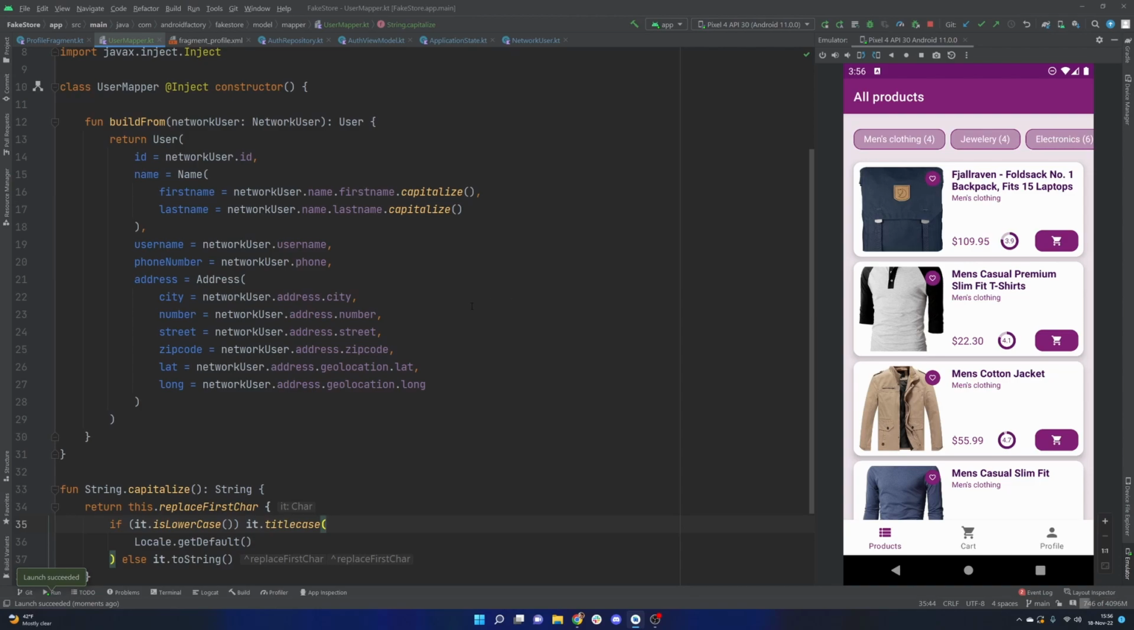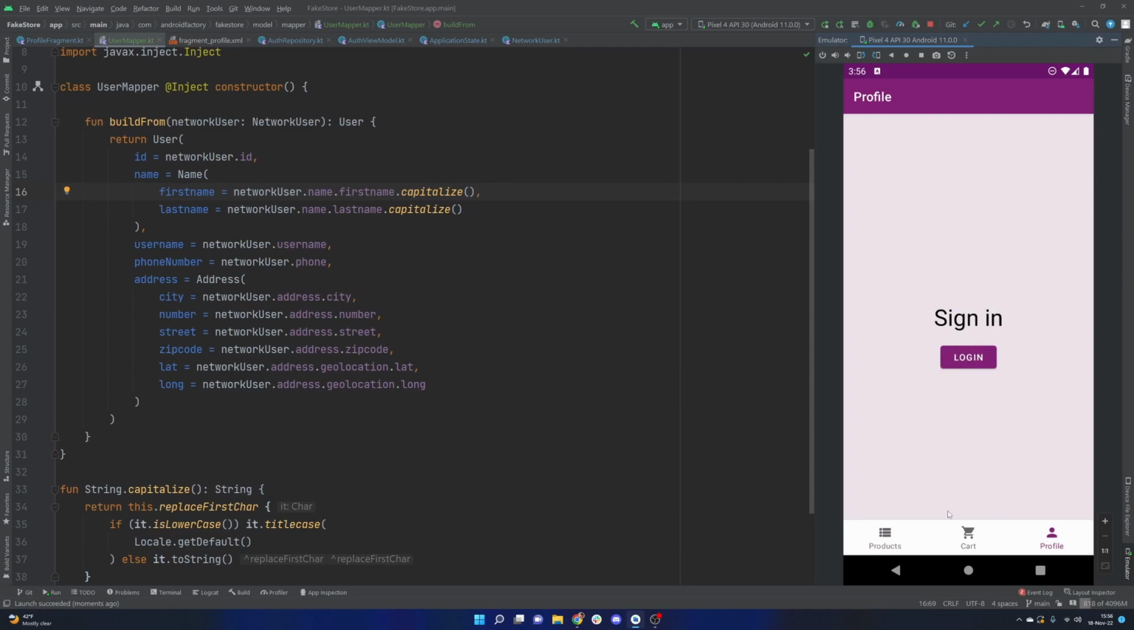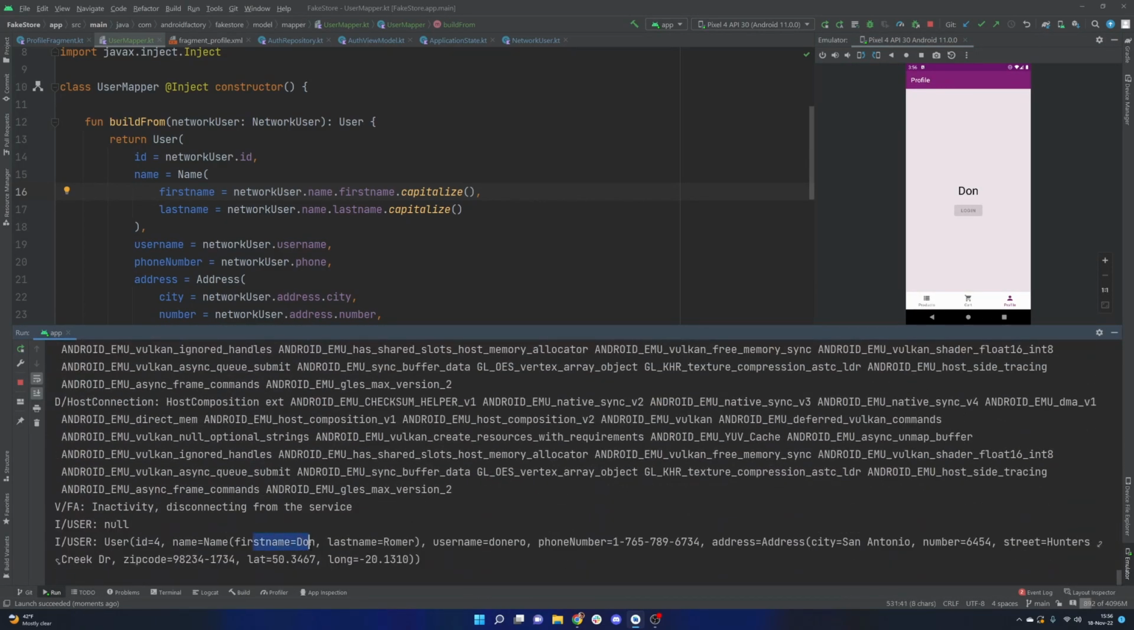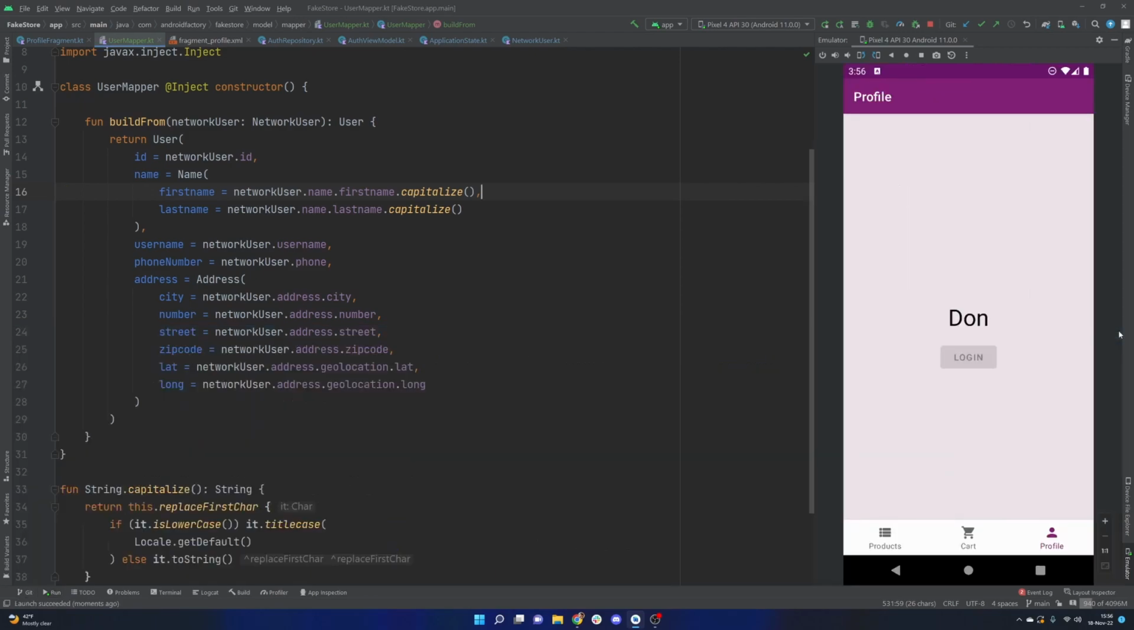Obviously, if you had control over this API, this should be done on the back end for you, but in this case, it's not, and we have the ability to go ahead and change that around so we now see Don. And if we look in our run tab here, we can see first name Don, last name Romer, as you would expect as far as first and last name being capitalized. So that's really, really helpful.